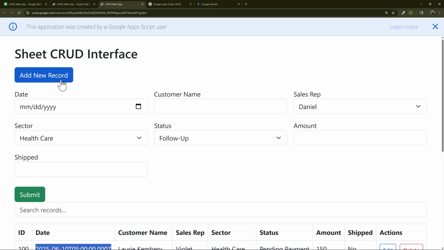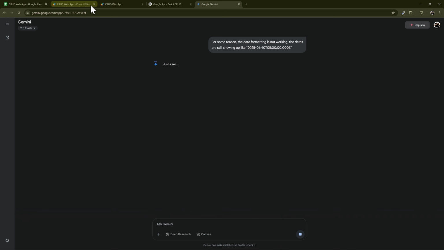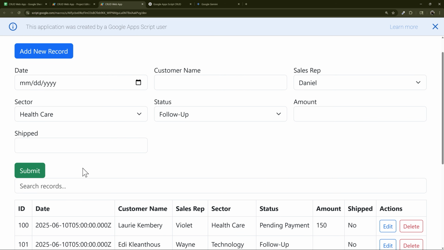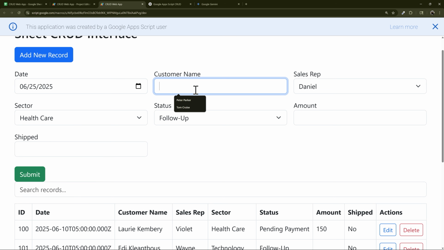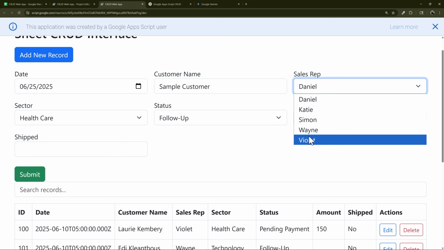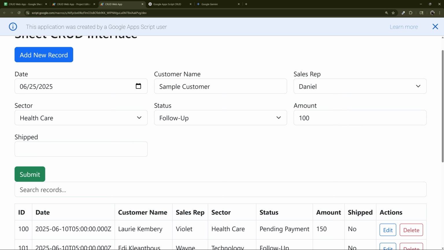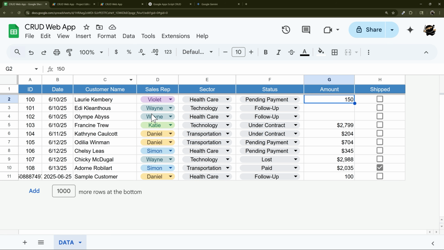Alright, let's double check. Okay, add new record. Looks like that. Okay, let me refresh this. We're kind of coming along, kind of taking a step back. I want to see if this actually does work while we're chugging along here. So sample customer. So it looks like one of the things here I want to do is get rid of, these are automatically filling in with the top option. I don't really want that, but let's see if this is working. There's sample customer. Let's see if it shows up in the Google Sheet.